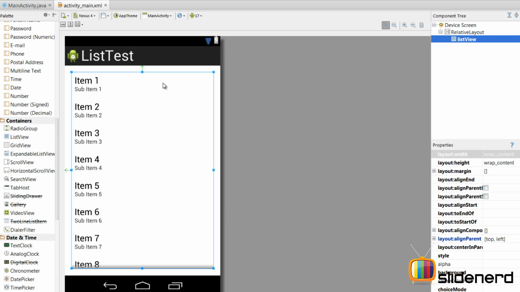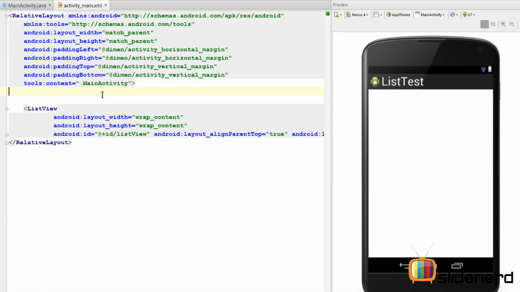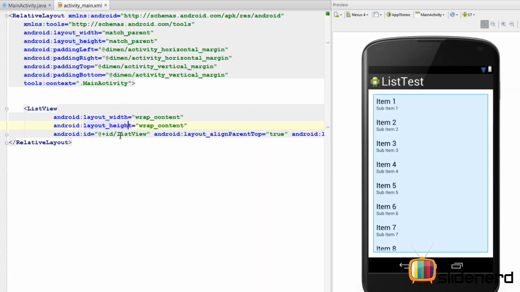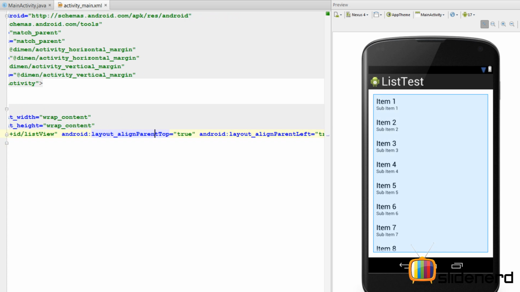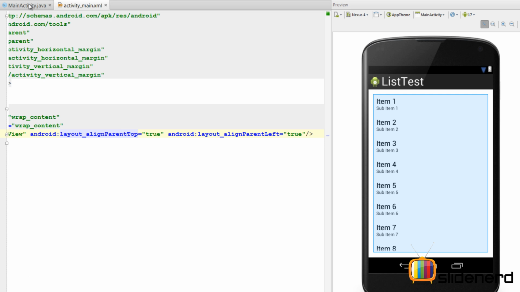So at this point there is some dummy text being shown over here just to show that there is a list view inside. But if you go to the code over here, there is nothing, just the width, height. There is an ID which Android has given, and then you have the align pattern, top is true and left is true, right? So let's actually go to the main activity now.